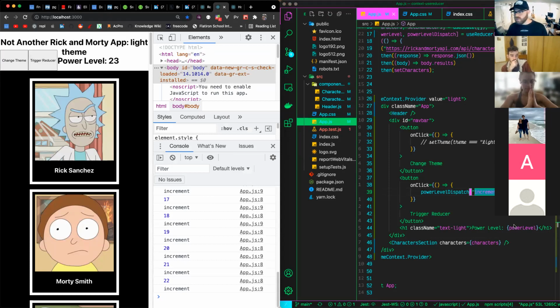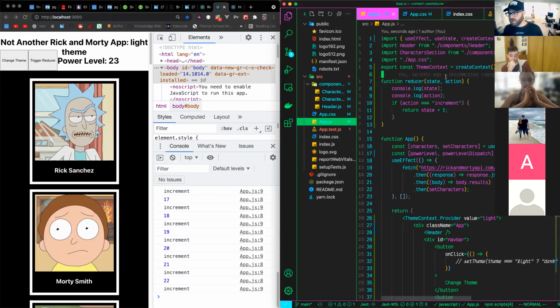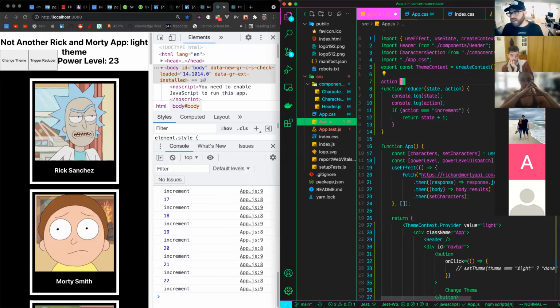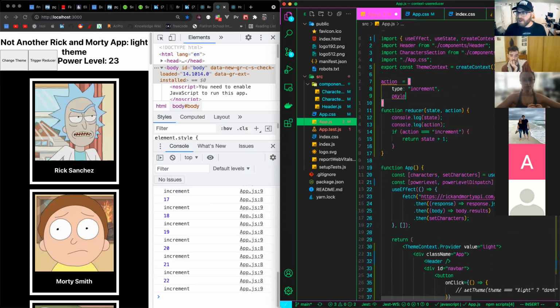Great. So now we can get a little more flexible with this and say, oh, okay, actually this action is going to look like this. Maybe you have a type, and the type would be increment. And then a payload would be like, by how much? So maybe we want to do by 3. And this is just to show you what a payload would be for.